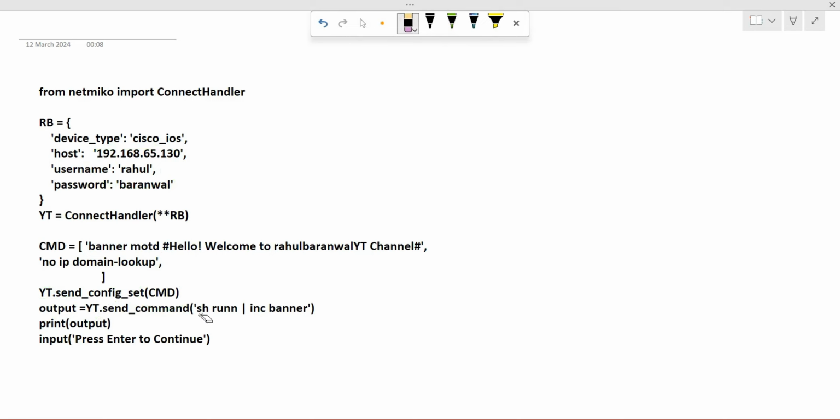yt.send_command, so run include banner. So again this function will send the information to this connection. Okay, connection is home, this is yt, will send the information to rb. So please run this command on this node. Okay, so we have put this command inside output, that is our one variable, and this variable we have called inside print. So the output of this command will print on the screen.